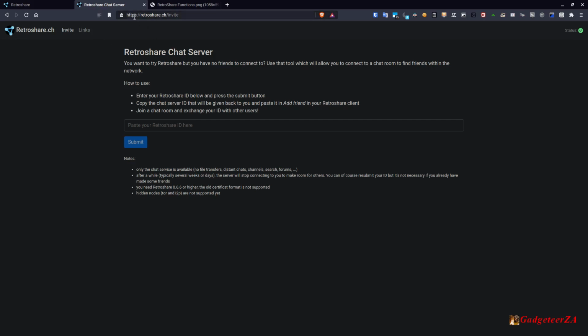There is this link over here, retroshare.ch/invite. This is where, when you're inside RetroShare, you can copy your RetroShare certificate, paste it over here on the screen and submit it. And I'll show you on the other side within RetroShare how others would actually receive that key and be able to connect up with you. Look, the best option always is going to be connecting with friends that you've got or you know. That's going to be the safest and the best way to do it. But if you don't know anybody, this is one way of getting going.